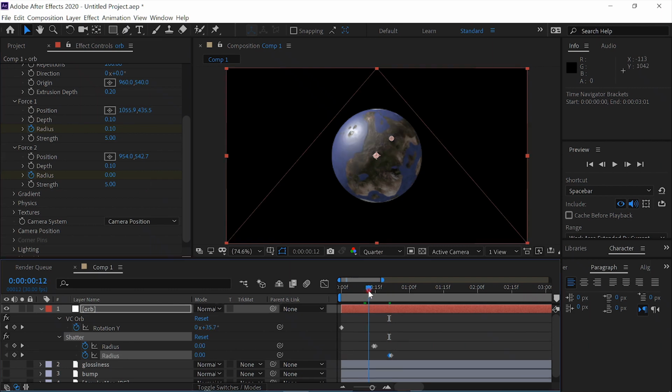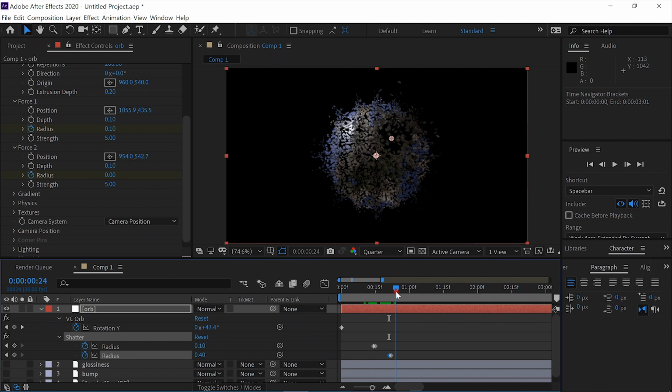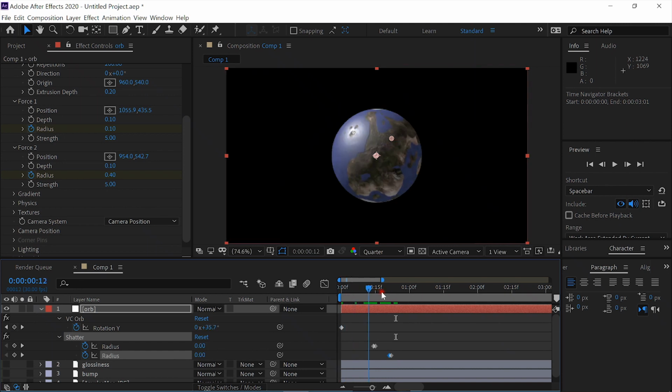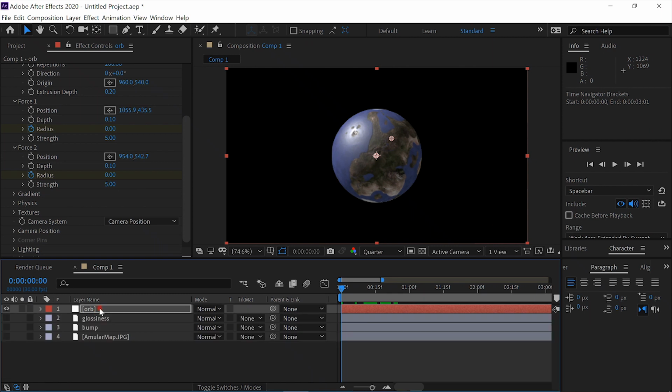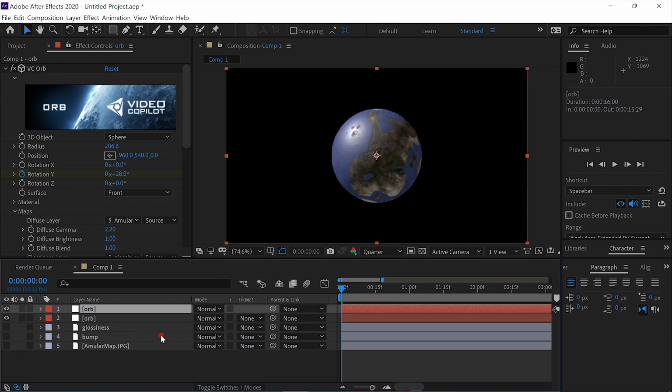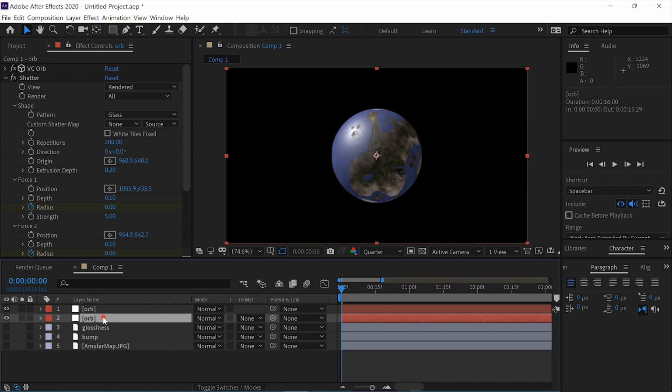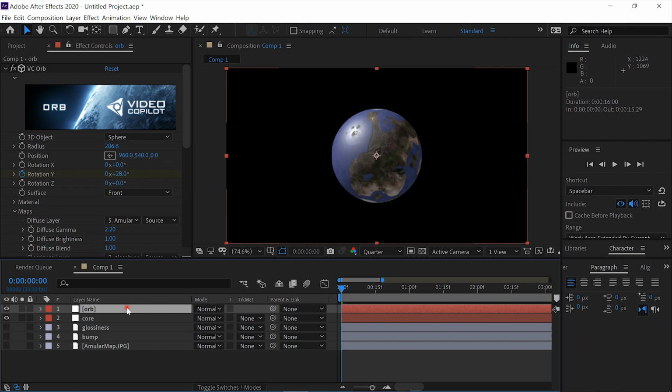Now we go through it, the hole appears, and then the planet explodes. All right. And we'll take the orb layer and we'll duplicate it. And we'll go to the lower orb layer, select it, and rename it Core. And we might as well rename the orb layer Crust.